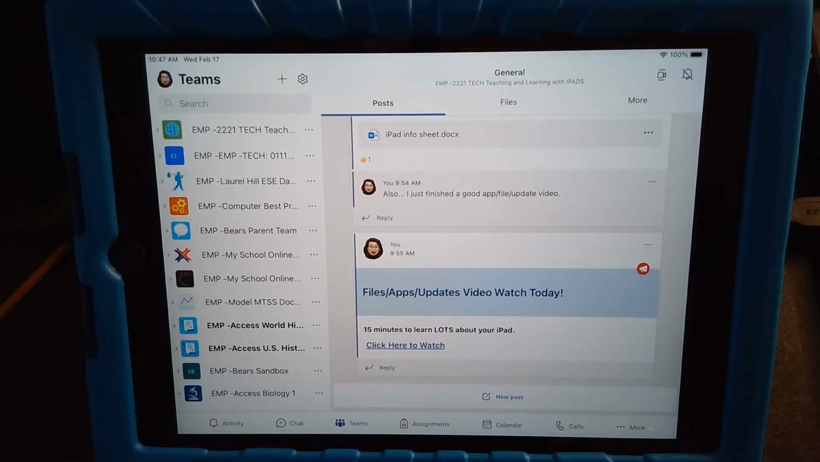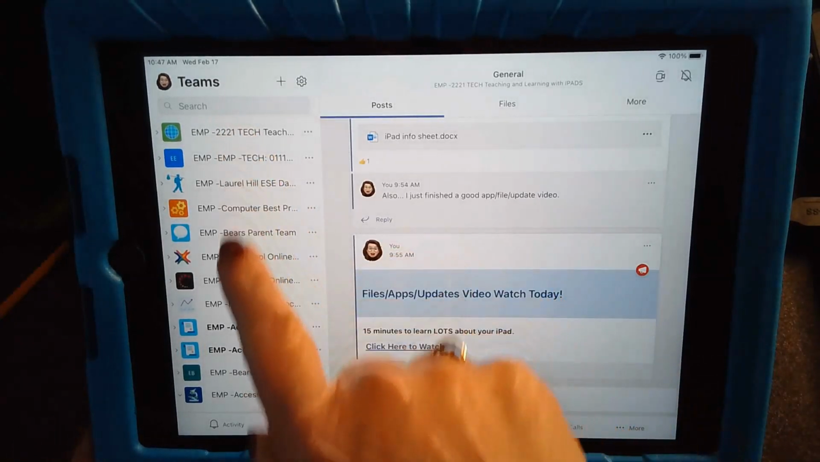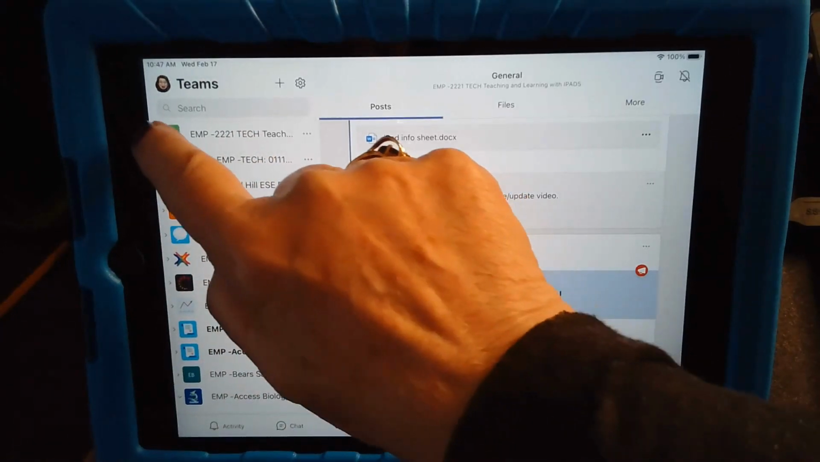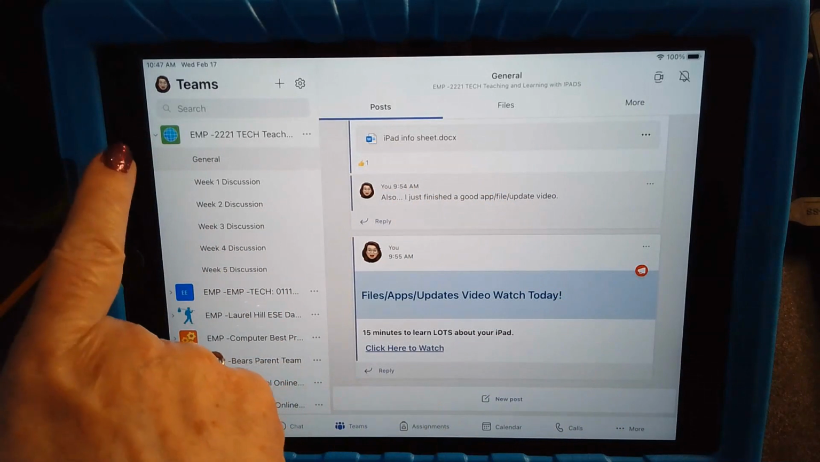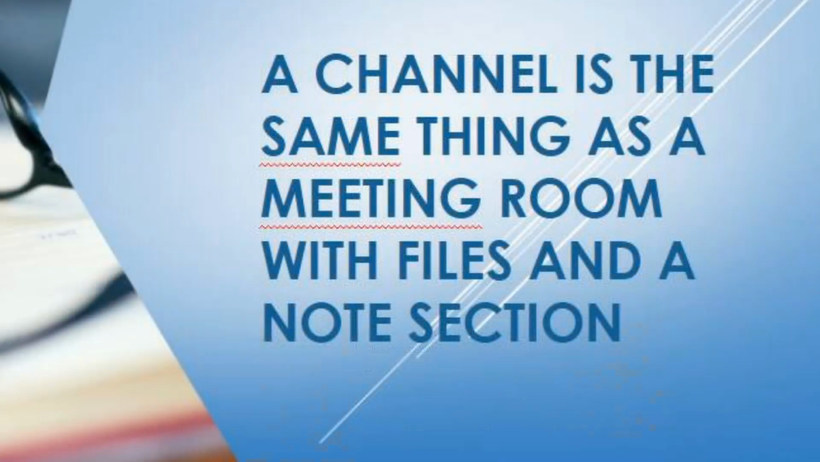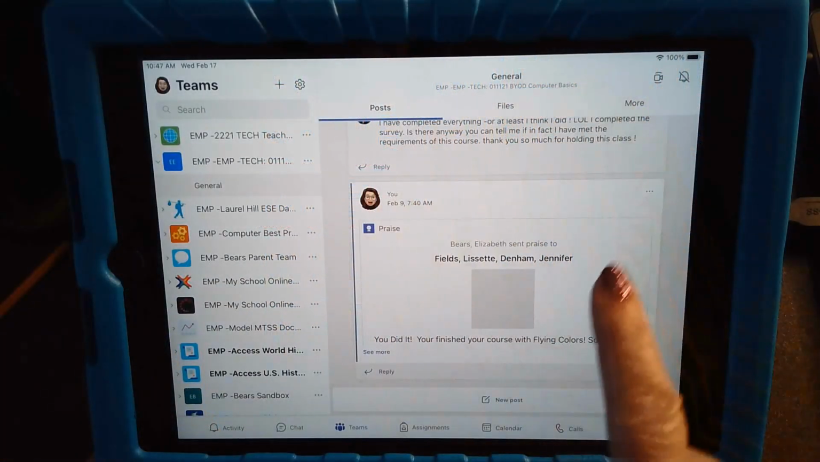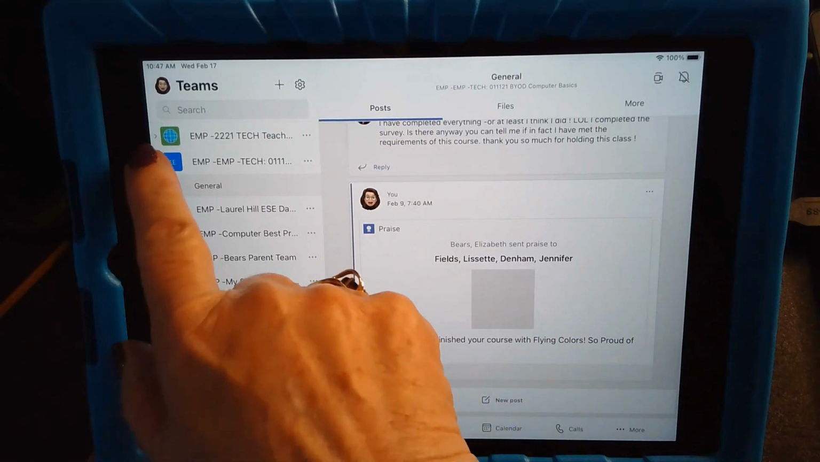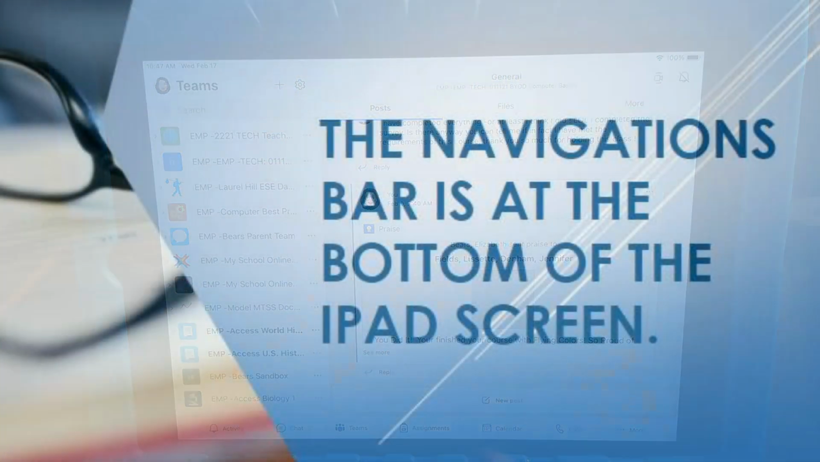Teams will open with a list of all of your current teams that you're either a member or an owner of on the left-hand side. When you open the caret, it will show you the different channels within the team. Tapping on a channel will open the canvas with the 3 pivot tabs at the top and a navigation bar along the bottom.